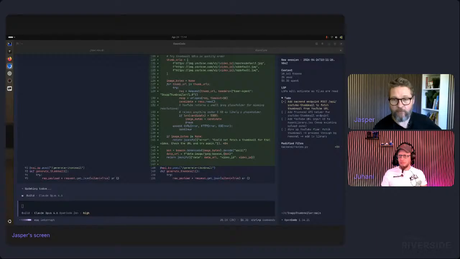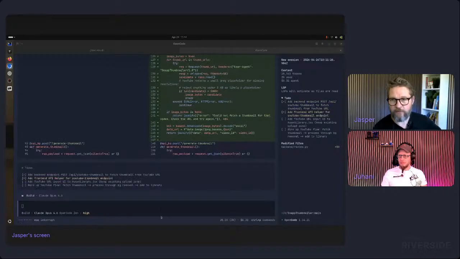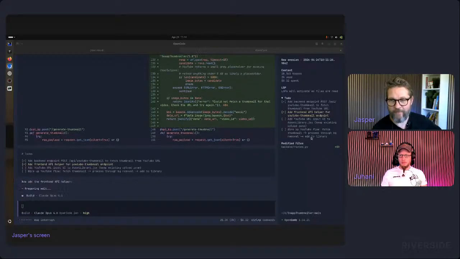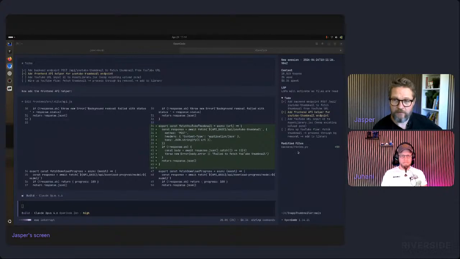So I quite like open code. It's got some nice features like, it's really simple, but here you can see your to-do list, so you know what it's doing, which I always think is pretty nice.